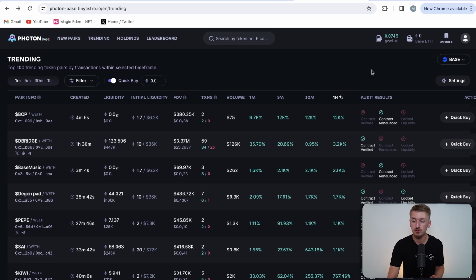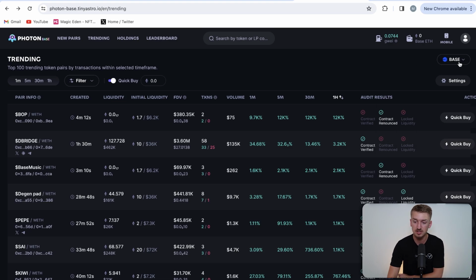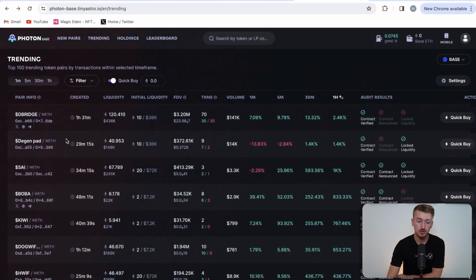But basically on Photon, you can trade Base meme coins as well as Blast, Solana, and Ethereum. But today we're obviously going to focus on Base, so let's stay with that. Now, once you make an account on Photon, Photon will make you a brand new wallet. What you can go ahead and do is get the private key of this wallet and import that wallet into your MetaMask. So these are some of the new Base pairs currently being made.